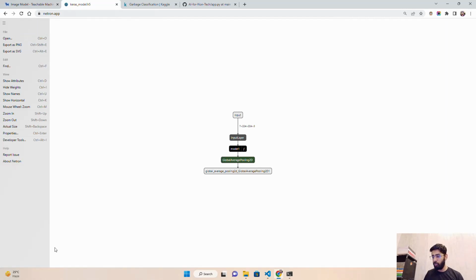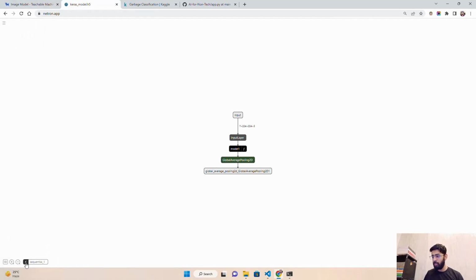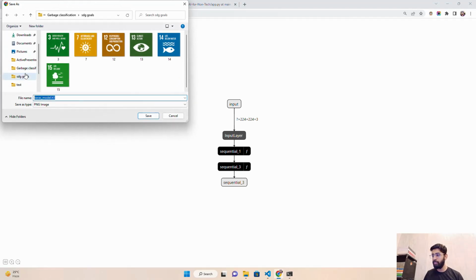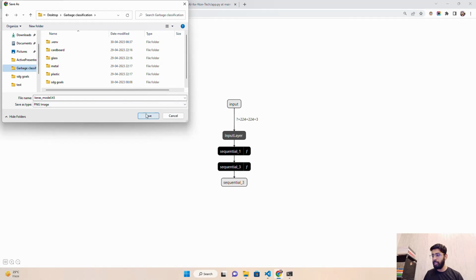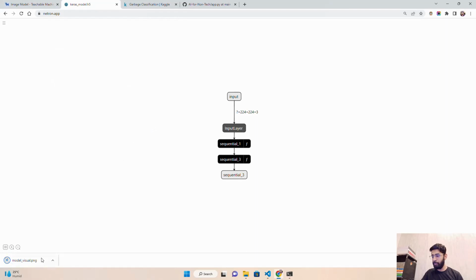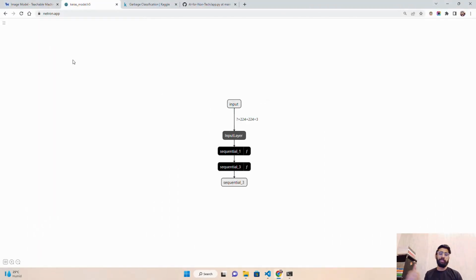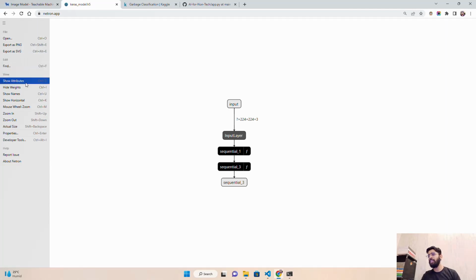So let me just go back here. What I'm going to do now, click on this. If you want to export this as a PNG, go ahead and export. I'm just going to keep this in the same garbage classifier folder, and I'll keep this PNG file. Let's call this model visual or something. I'm calling this model visual, and I just save this as a PNG file. If you click on the PNG file, you can see at least what layers have been used. Is it a sequential model, or what kind of models Teachable Machine is using. You can also export this as SVG, and I have all those details over here, zoom in, zoom out, etc.